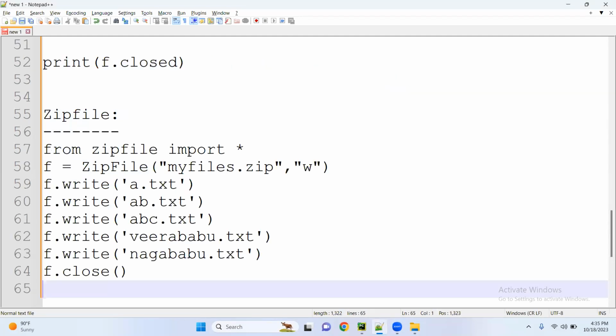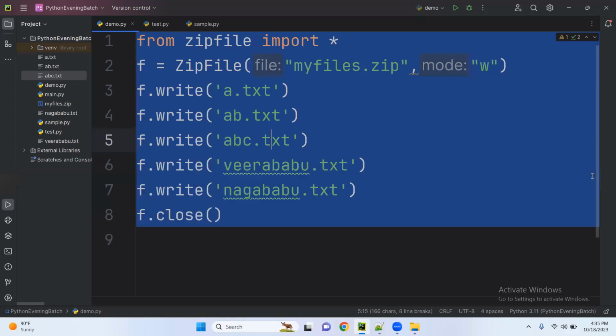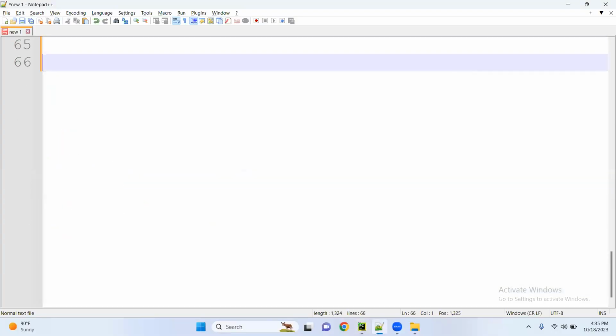When we talked about files, there are two types: text files and binary files. Binary files include images, audio, video, and object data. Now my requirement is that I want to store object data.